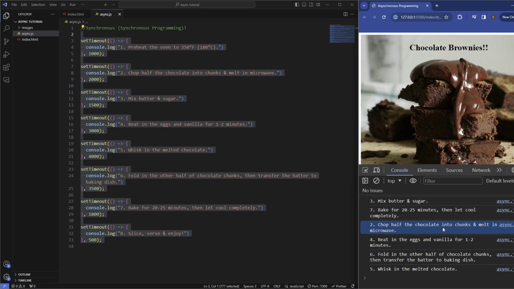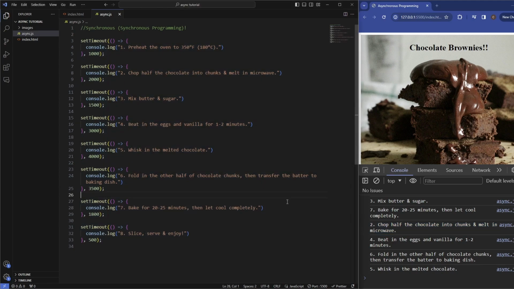This list now doesn't really make sense, and the reason why this is happening is because in this example, the setTimeout method executes a function after a specific time. So all of these numbers that you see here are represented in milliseconds. So 1000 milliseconds is equal to 1 second. So the first one is 1 second, the second one's 2 seconds, 2.5 seconds, 3 seconds, 4 seconds, 3.5 seconds, 1.8 seconds, and then half a second.